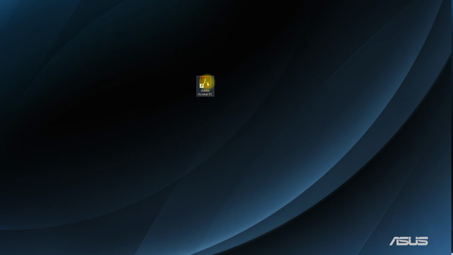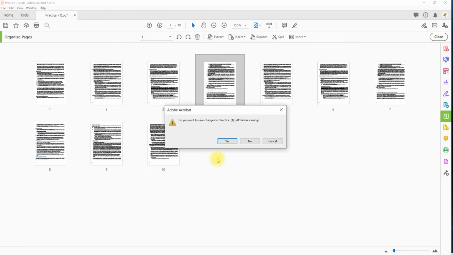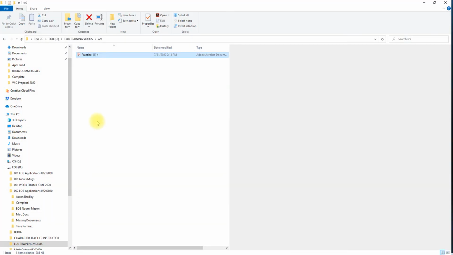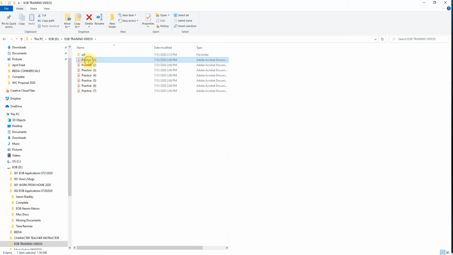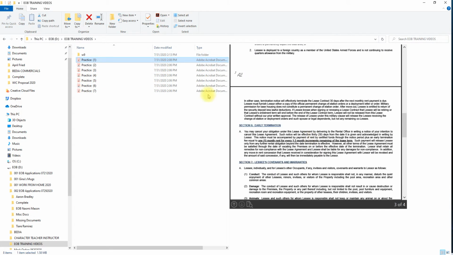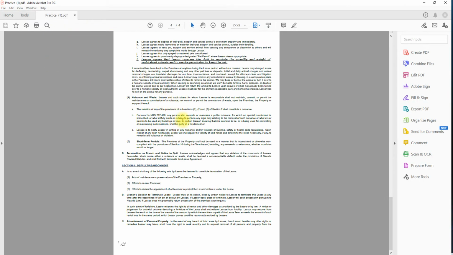First of all, you can go ahead and just double click on the icon and that will open it. Another way you can do that is by going to the folder where you have your PDFs and just double click on one of those. Okay, go ahead and open it. You see all the folders that you have in there, and then just double click it. And it opens up in Adobe Acrobat Pro DC.